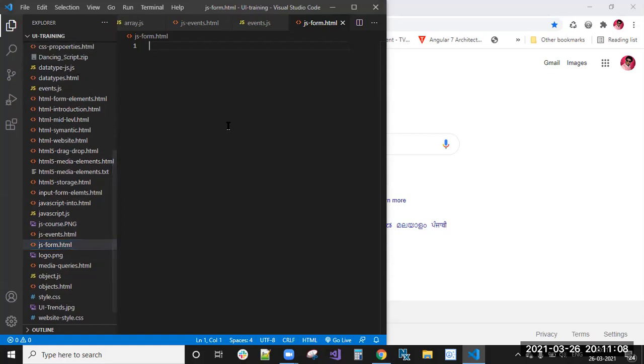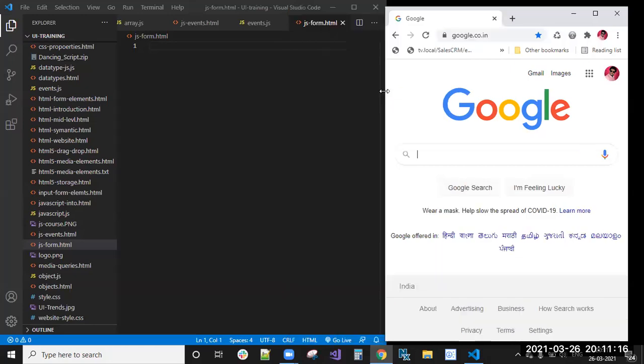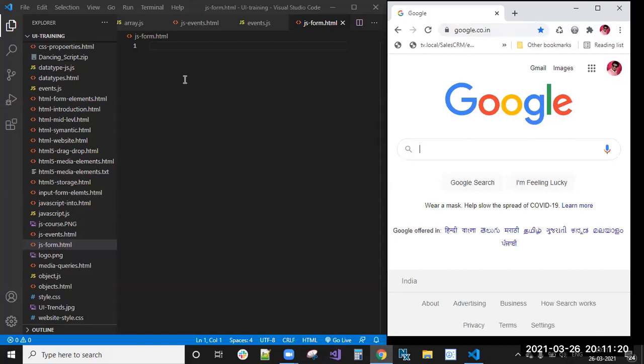Yeah, I have created JS form.html, one HTML page, because we need to create a form, right? First, we need to create the form, and then we need to apply the validation for that form. We'll see how JavaScript form validation will work.